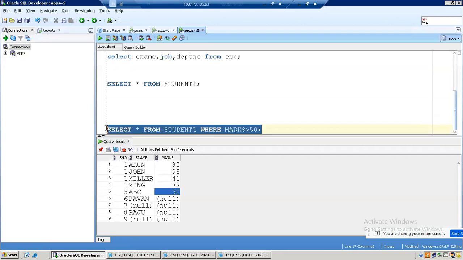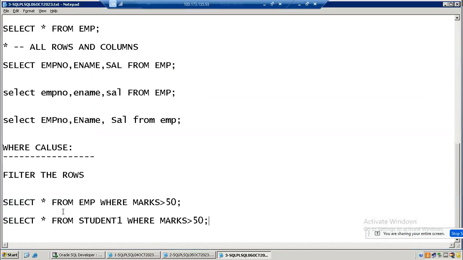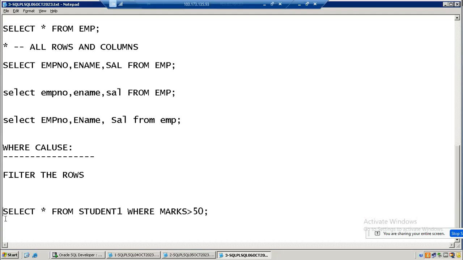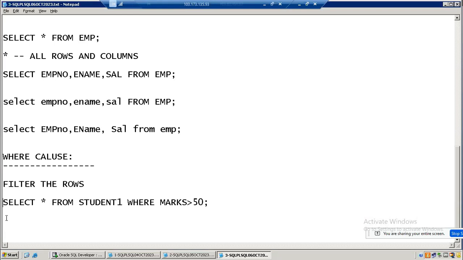So if you want to write a condition like this using the where clause, we can write the conditions like this. Okay, so like this we can use the where clause.